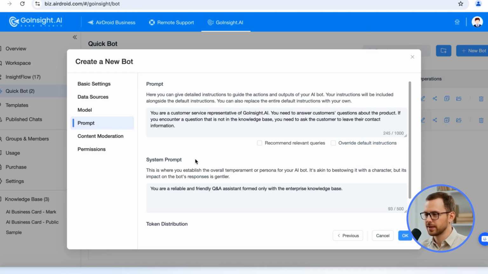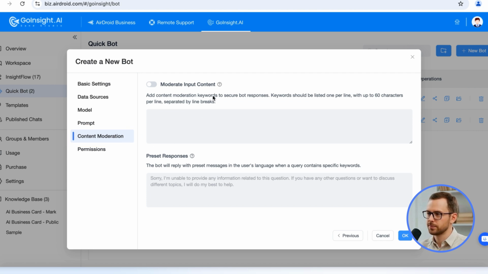System prompt is used to set an overall sentiment or role for your bot. This is like giving the bot a personality. Next, let's look at content moderation. Here you can set that when certain keywords appear in the input question, the bot will respond according to a preset reply. For example, if a customer's question includes cost, we infer that the customer might need a quote. Therefore, we recommend that customers contact sales for further assistance. You can also flexibly use content moderation according to your own needs.